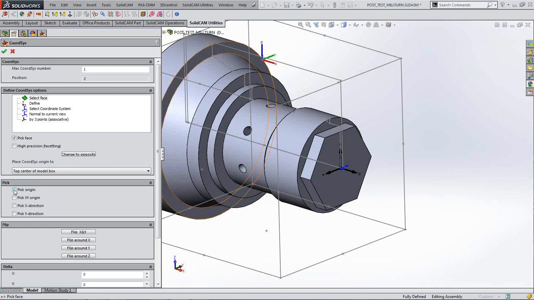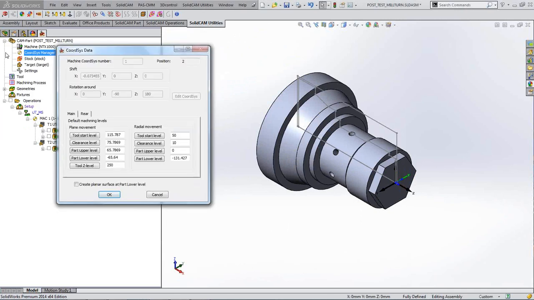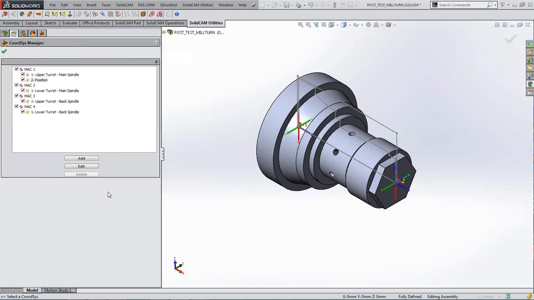Now I'm going to change where it is, because I'm going to pick origin. I'm going to plop it right there where the original one is, just because I can. Okay, green tick, and away we go. So now I've got a second position under my original coordinate for my rotational position for the milling cutter, and I'm going to call this coordinate mill vertical.